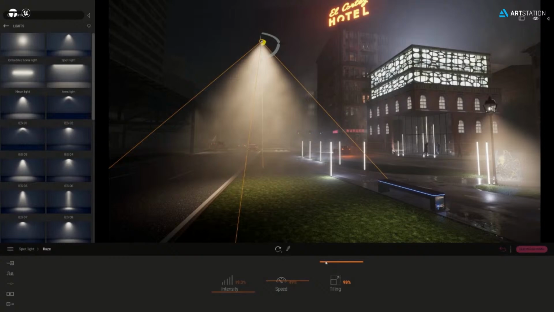I do want to note that if your tiling is set at a very low amount, that you're not going to see that speed very much. So if you're working through this and wondering why the speed isn't working, it could be because your tiling is very low. So if you're trying to convey a very even aesthetic of the fog, then you're going to want to have that tiling set pretty low here.